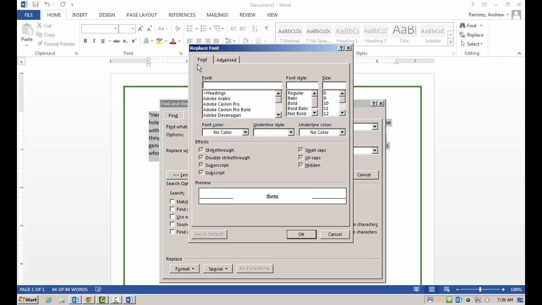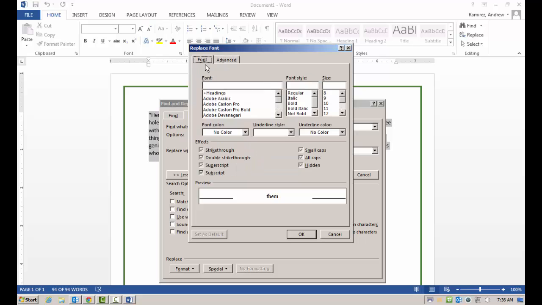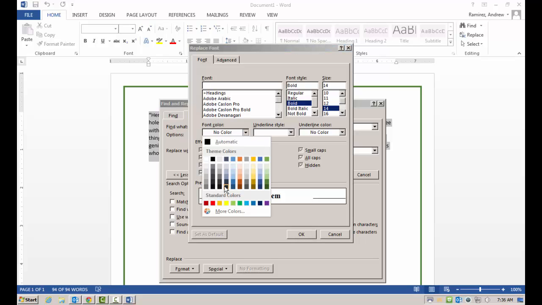Once you go to Font, you have the Font tab right here and the Advanced tab. It talks about scale, spacing, position. Your practice test may walk you through more of these, however, I'm just going to get you started with it. So we have our font right here. I want it bolded. You can see my preview of the word them right down here. I want the size of it to be 14. You can see it grow. And then finally, the font color, I believe, blue accent 1, darker 50%.